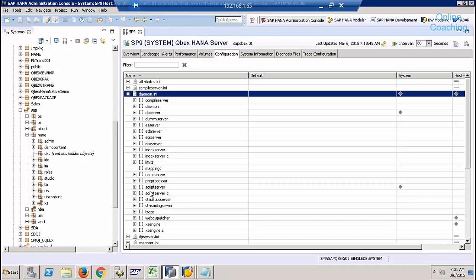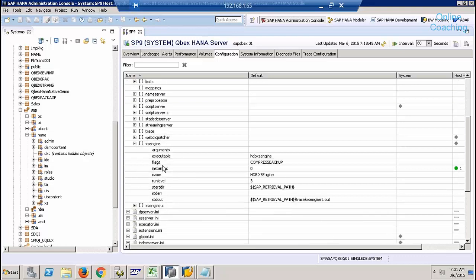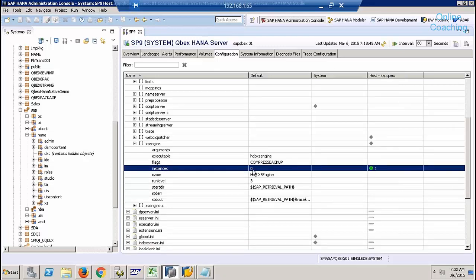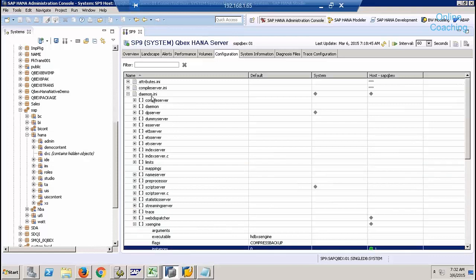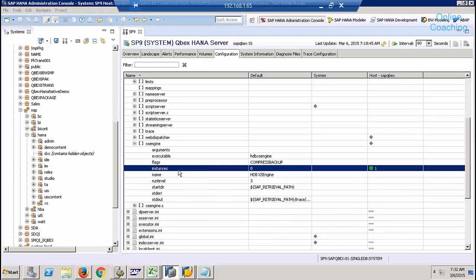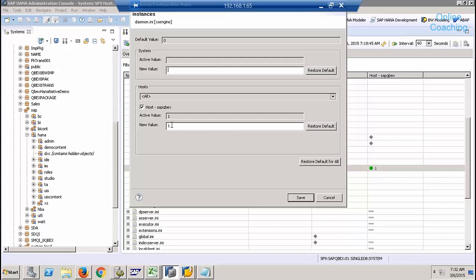If I get into the Access Engine entry, there is an instance setting. The default value is 0, and I have changed it to 1. In the daemon, I need to tell that there is an Access Engine being active, so that the daemon will start even the Access Engine. So in the daemon.ini configuration file, I'm getting into Access Engine instance, right click. By default it is 0, I have changed it to 1. It means I'm enabling the Access Engine instance. That's how we are switching on the Access Engine. They'll do lots of configurations in this majorly.